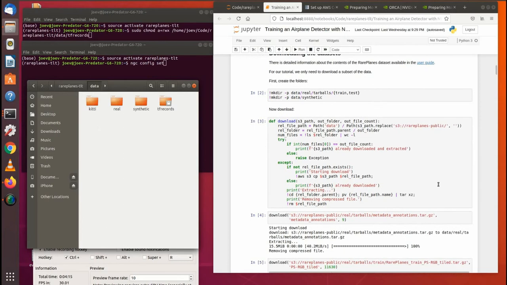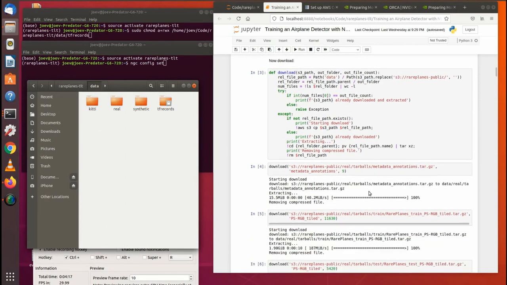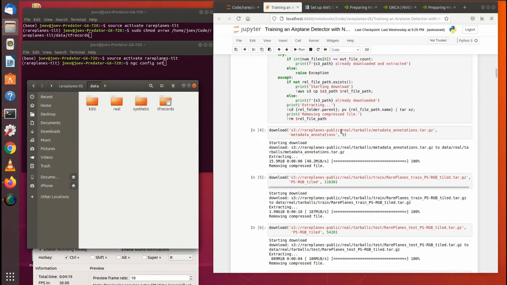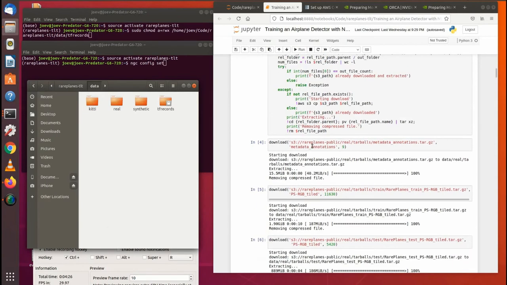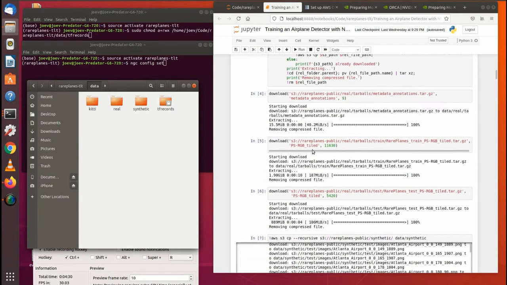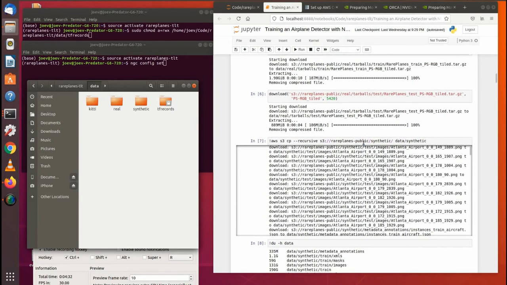And then define your download paths. Right here, you're going to download the annotations and the training and all the test images. And this is where you're going to need your AWS login. If you don't have it, it won't let you get past this. And here's another thing I did.